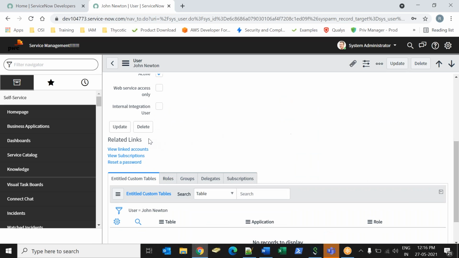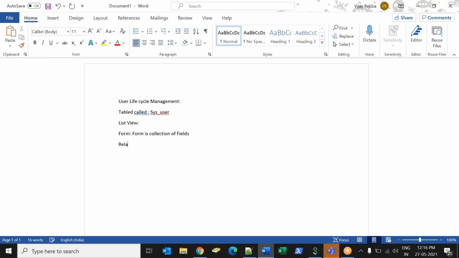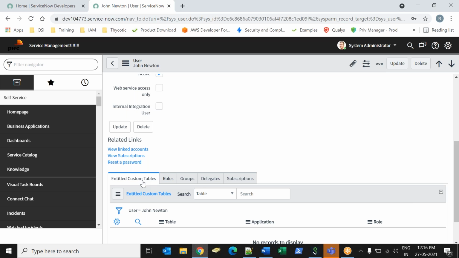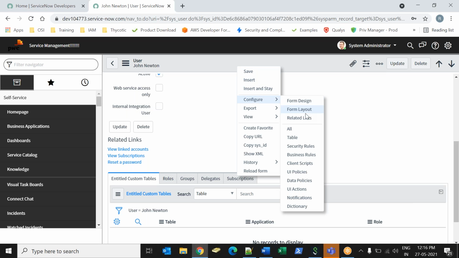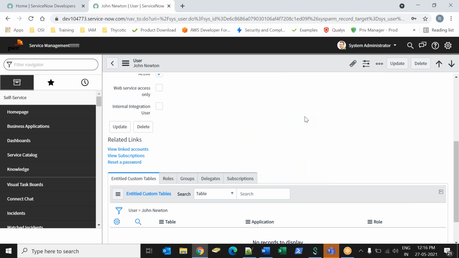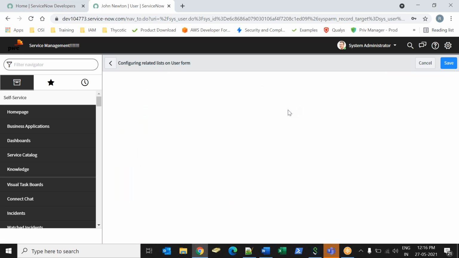If you come down, this area is called a related list. This related list is entirely customizable. How can I customize it? Right click here, click on configure, and you will see an option called related list. Click on the related list. It will take you to the page there.